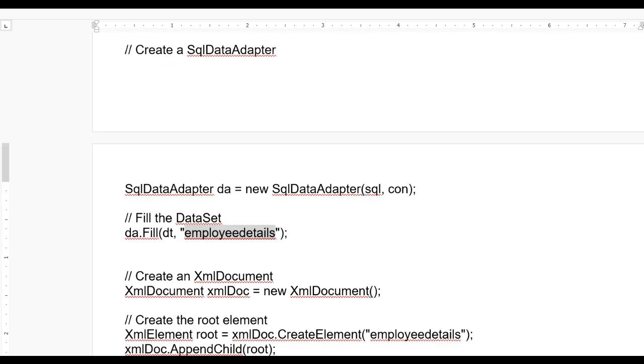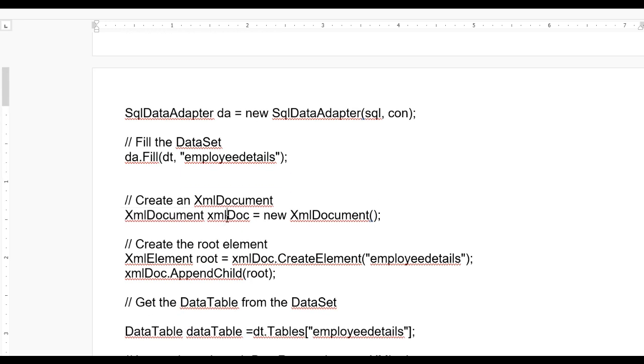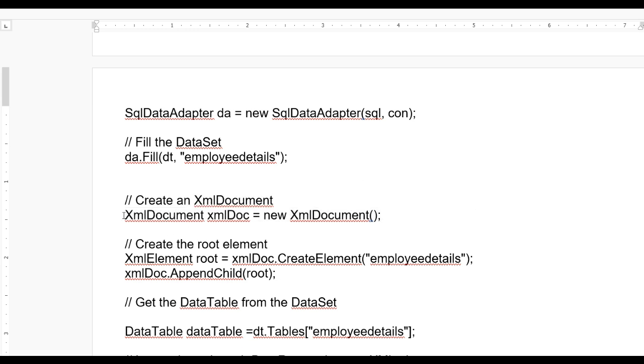After that, we need to create the XML. First, create an XML document: make an object of XmlDocument, xmlDoc equal to new XmlDocument. We also need to add the namespace for this XML document. What will the namespace be? Let us see.